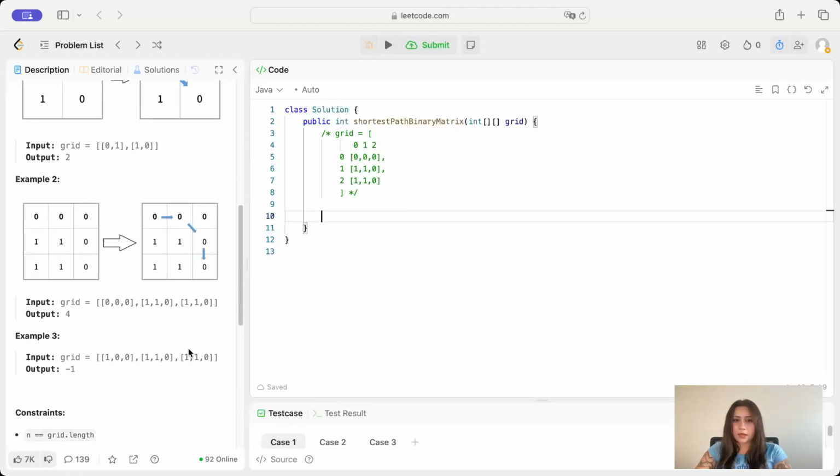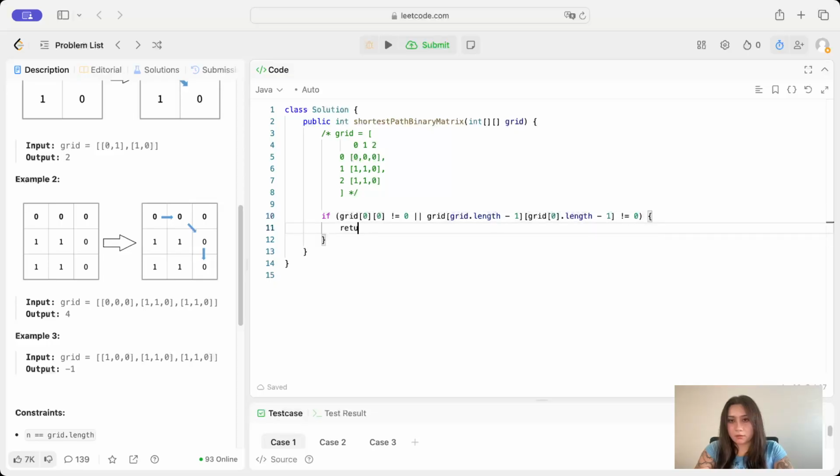Okay. And then, let's just take care of our base cases first. So if our starting cell or our ending cell is not a 0, because this is a 1, then we're going to just return -1 because we already know that there's no possible path if that's the case. So if grid at 0, 0 is not equal to 0, or grid at grid.length - 1, grid at 0.length - 1, is not equal to 0, return -1. So that's our base case.